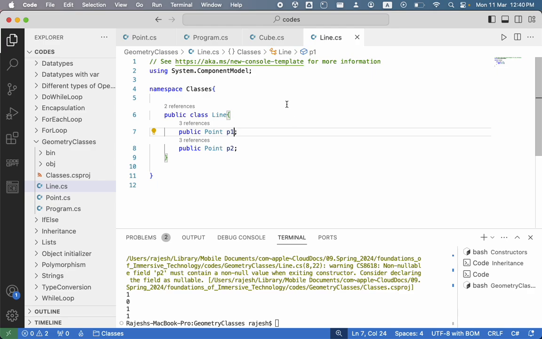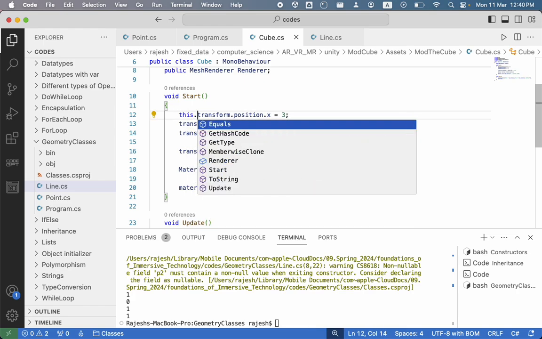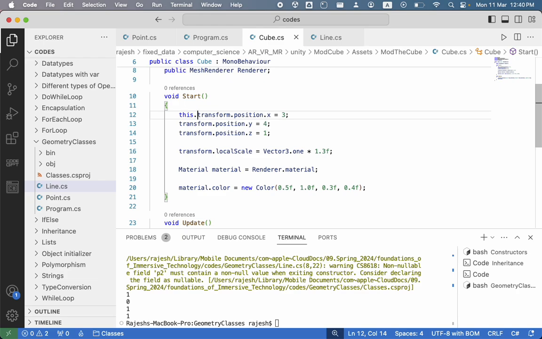So whenever you are seeing this dot notation, transform dot position dot x or whatever, x is a member of the position class or struct, whatever it is. Position itself is a member of the Transform class. If Transform is a member of some other class, then you can use dot notation. So normally we also use dot notation like this: this dot transform dot position, which means this object's position is this. This object, transform it or rotate it by this much, translate it by this much.